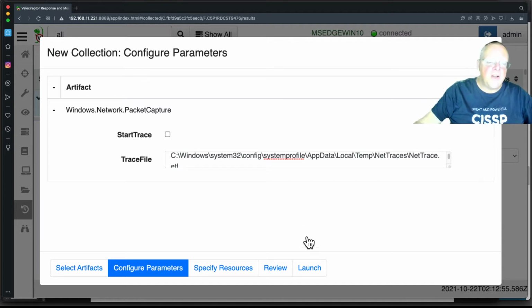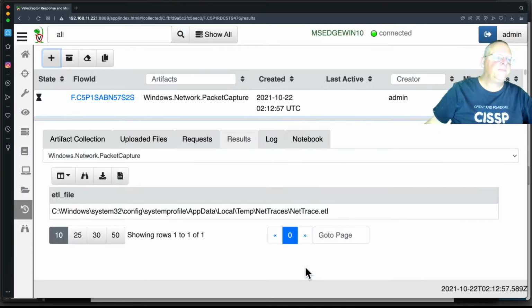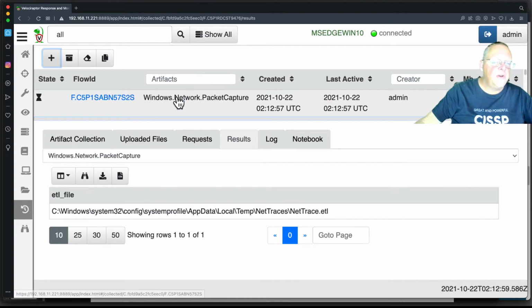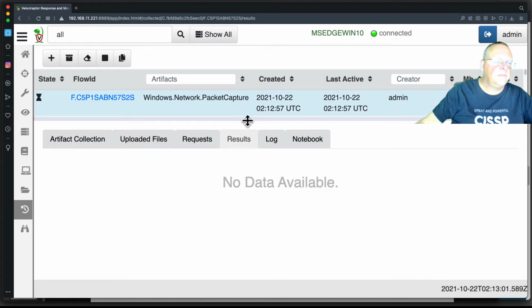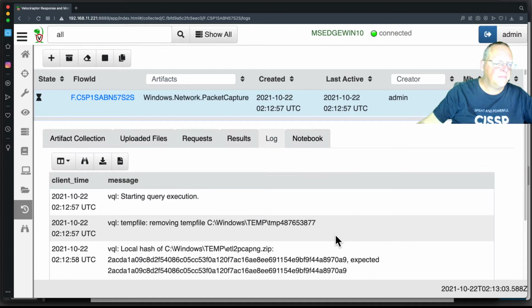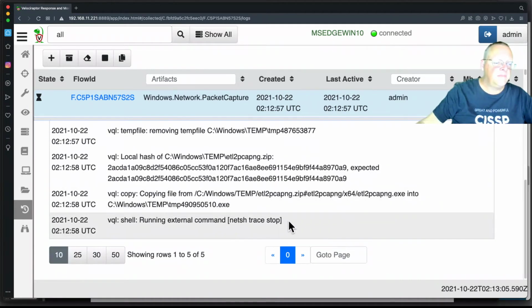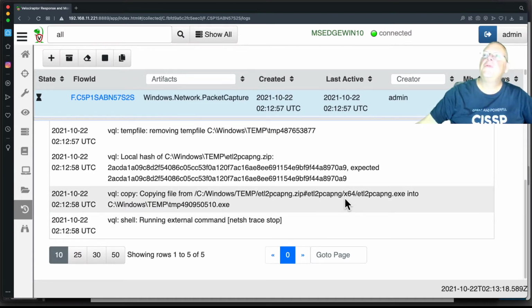All right, that should be long enough, so I'll launch it. And there it goes. Doing something. Stopping the trace. So I guess netsh trace is the command you're using to do this. And it's making that ETL file, which is some strange Microsoft PCAP format.